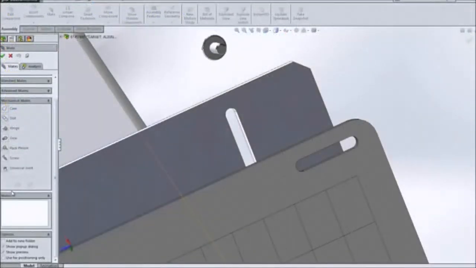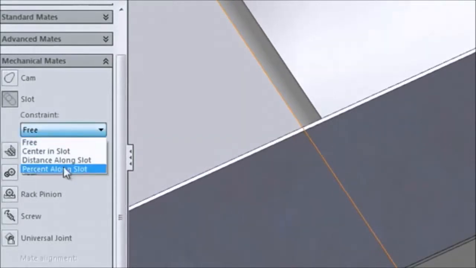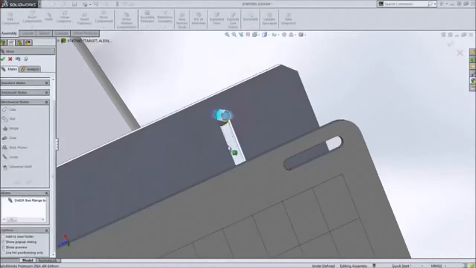To assemble the fasteners, you can use the new slot mate that not only helps you position your fasteners accurately, but also allows you to lock them or let them freely slide within the bounds of the slot, further adding to the lifelike behavior you get with all SolidWorks assemblies.